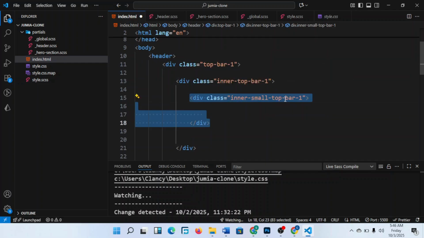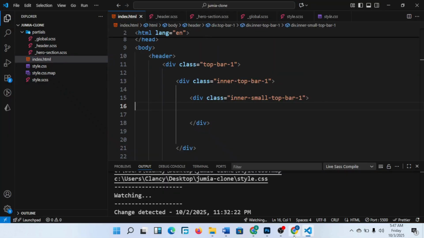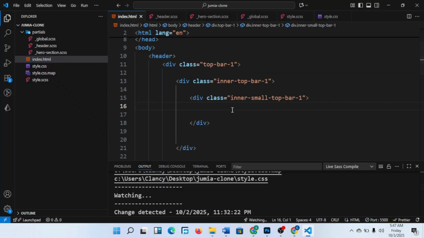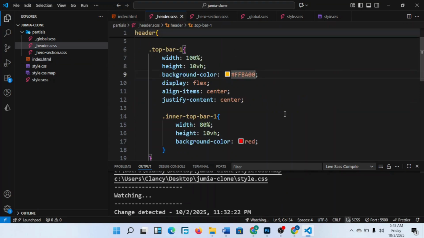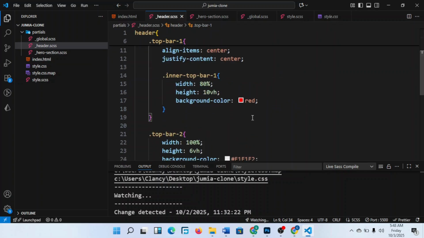Dot inner small top bar 1, as you can see, it's this one. Okay, so I'm going to come here. So here, members, you can see it's like this. When you come here, for example, you know there are small sections inside there. So in a small container, it's like that. I can come inside here. Now I'm coming inside the top bar 1.